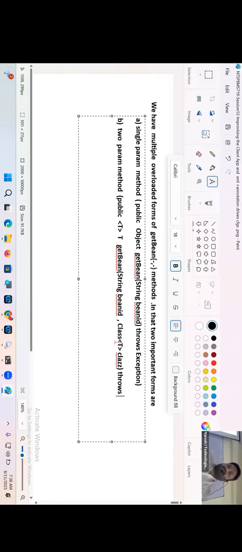Class<T>. Suppose, as an object of java.lang.Class, if I pass the Demo class, the return type will be Demo. If I pass the X class, the return type is X. If I pass Y, the return type will be Y. So when it is giving whatever you need, what is the need of typecasting? There's no need of typecasting. Throws exception. Out of these two, which is best, guys? The second one is best.